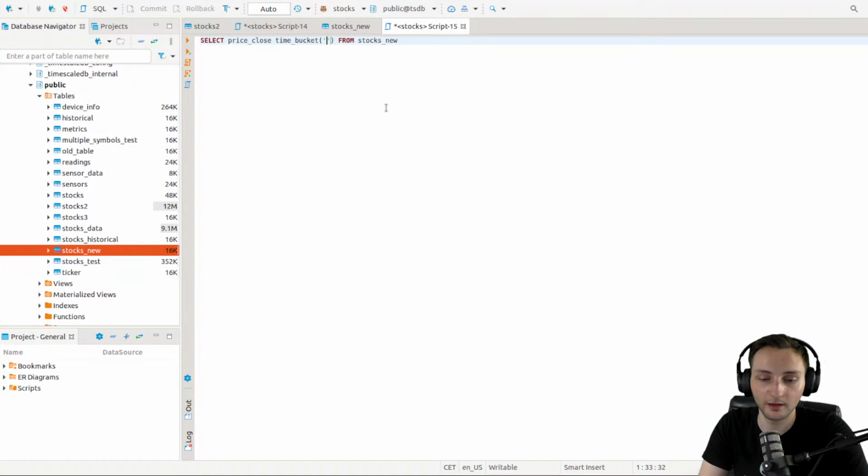And that price point could be the starting price or the last price. Let's use the last price for each week. If we want weekly buckets, we will need to pass 7 days as the first time bucket parameter, and then the name of the time column, which in our case is stock date time, and let's call it time frame. So we have weekly time frames, and we also need the last value in each bucket.